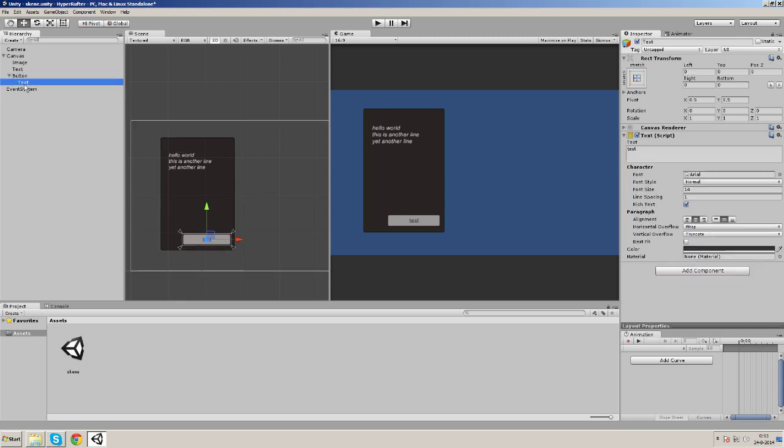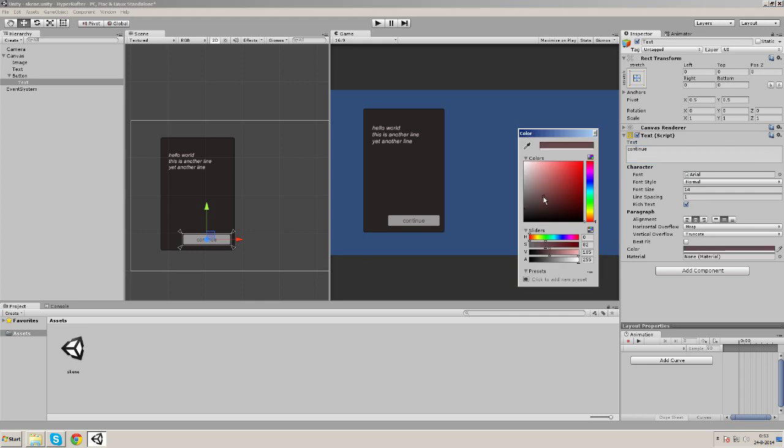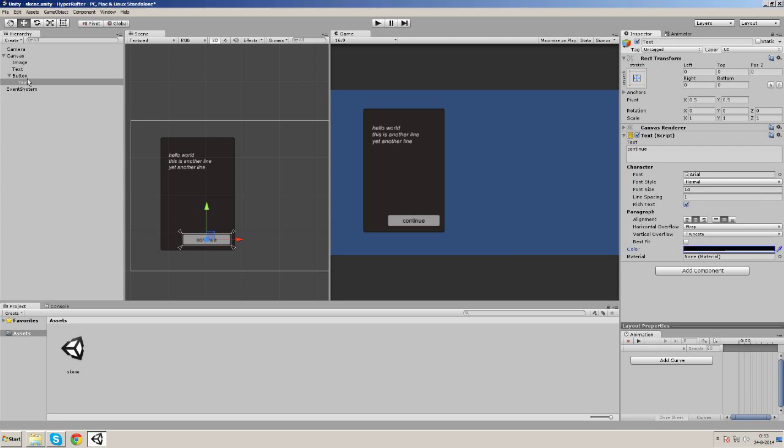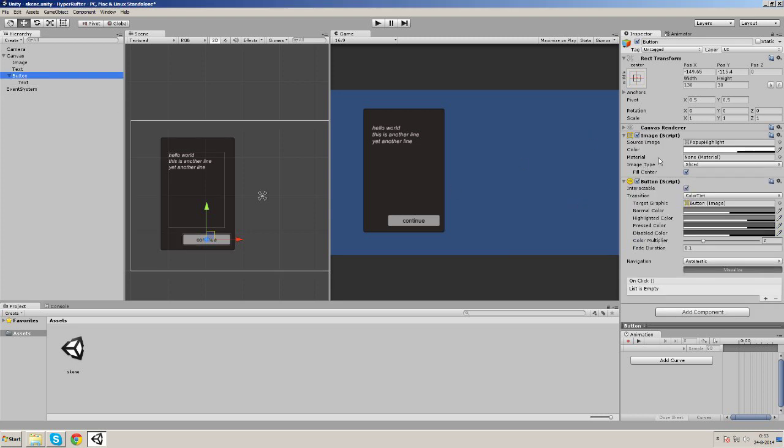So let's first change the text. Let's make it "continue", and let's make the color a bit more visible. So yeah, that's better. Let's go to our button, and let's see, interactable.